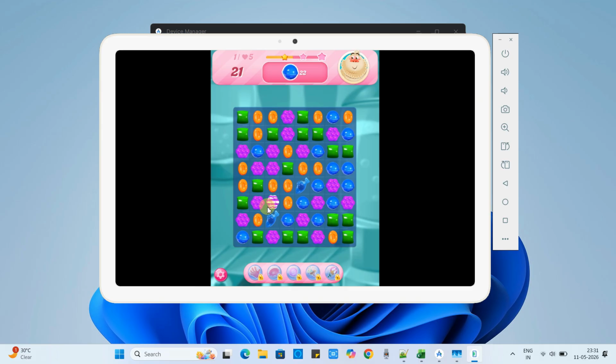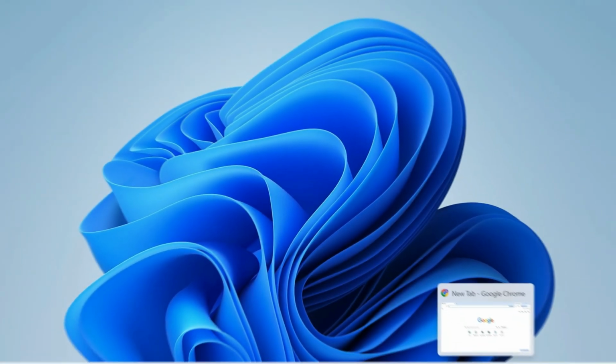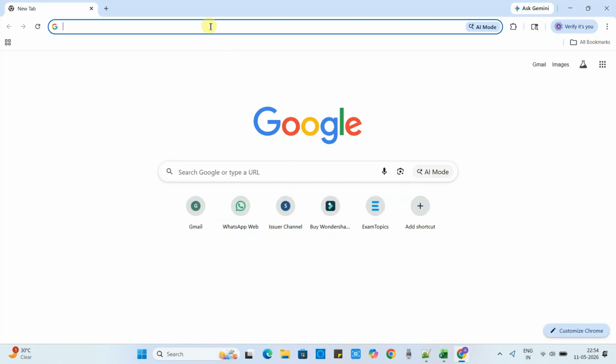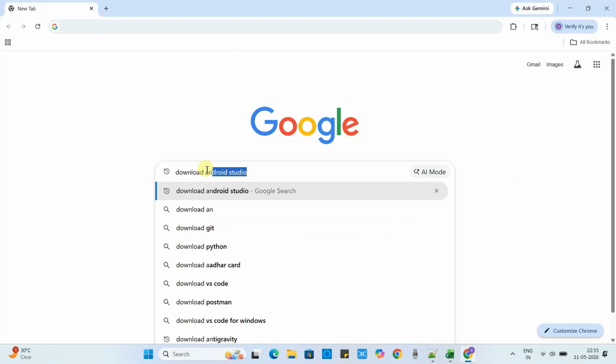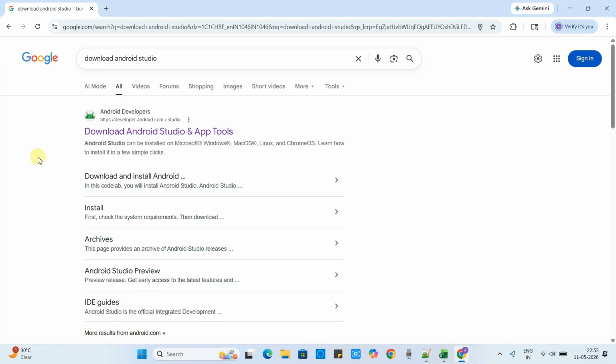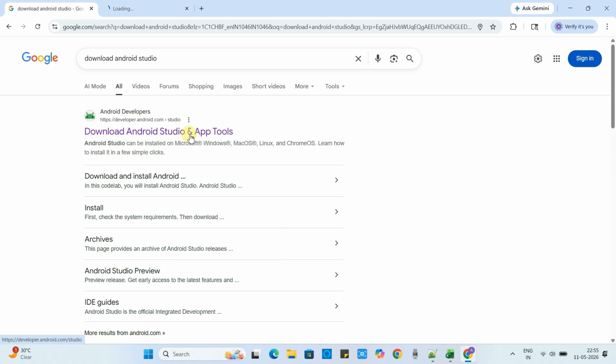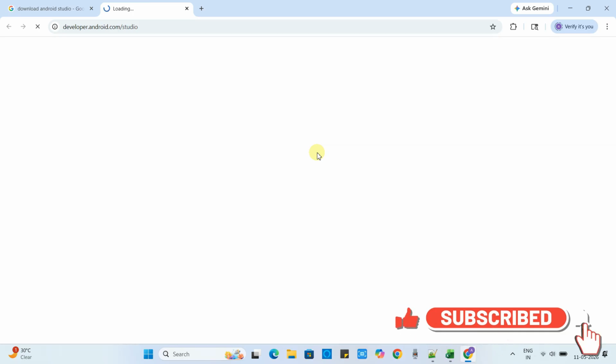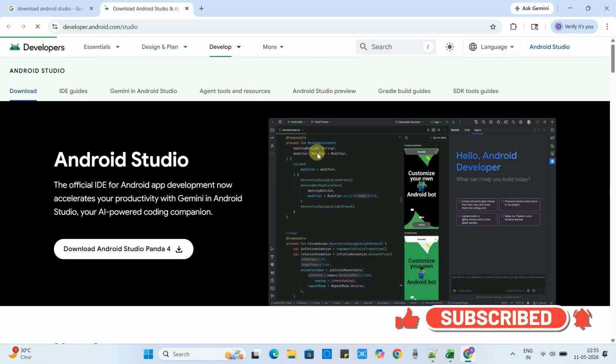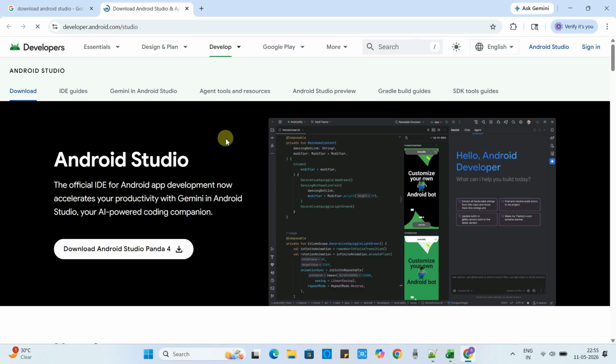Let's dive in and see how we can set up Android 17 on your laptop. Okay, first of all, open your favorite browser. In the browser, type download Android Studio and press enter, and then you will see some results. Choose the first one, Android Developers, and open it in a new tab. This is the official download page for Android Studio by Google. This is a trusted website, you can proceed.